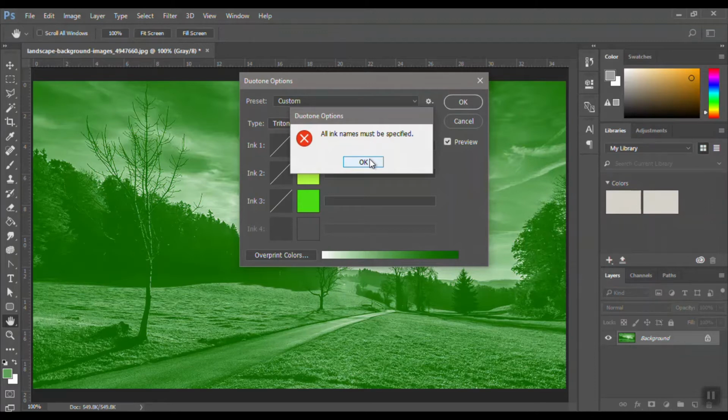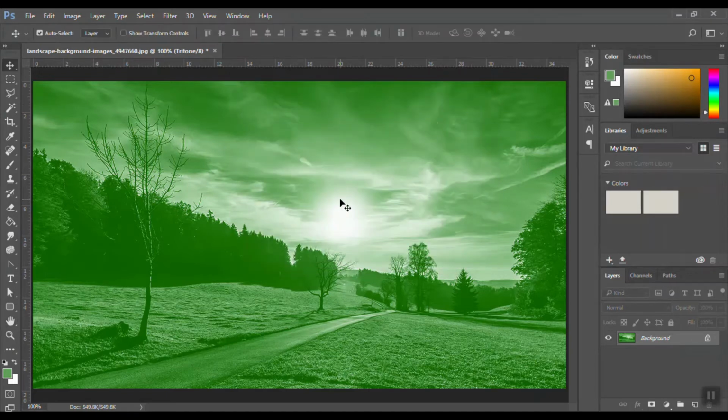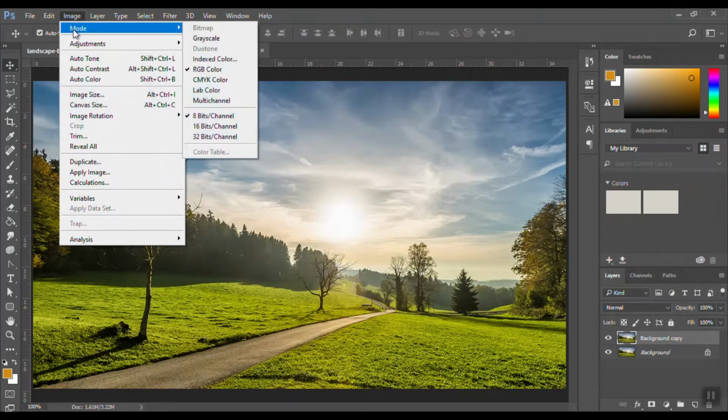All ink names must be specified. So you need to give it a name, for example, purple, yellow, green, and hit OK. And that's it. So I'll undo it back. So for the mode, that's all for the beginner's level.